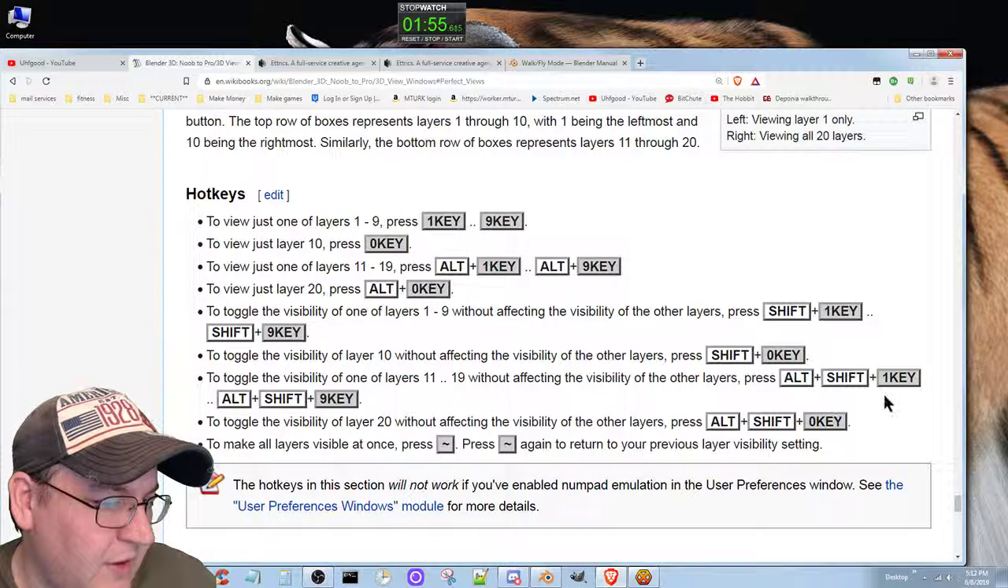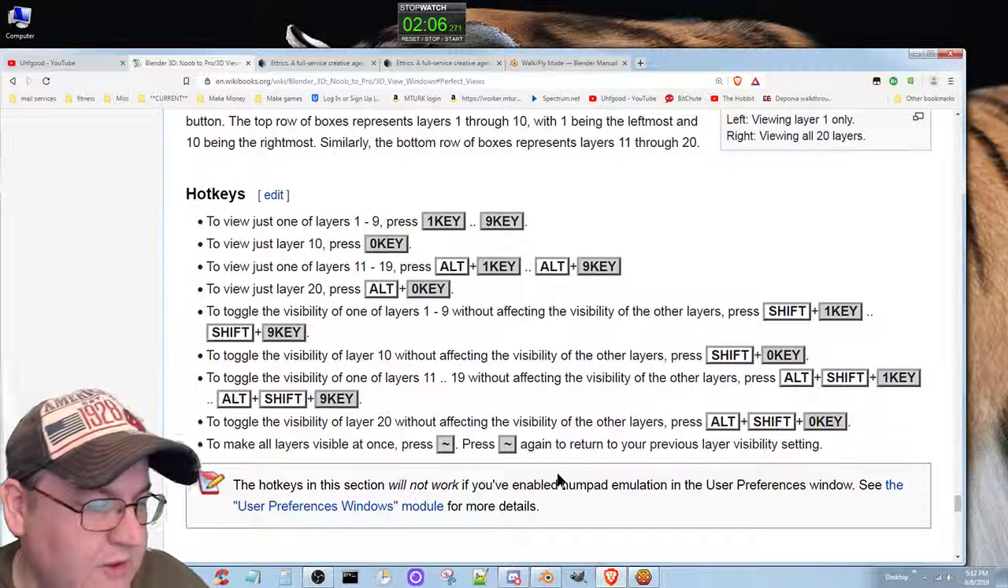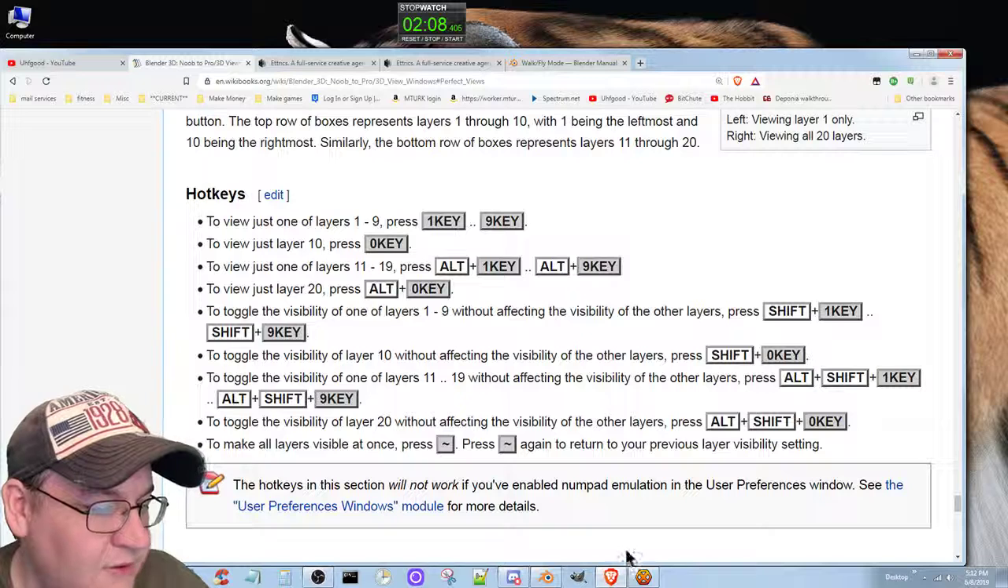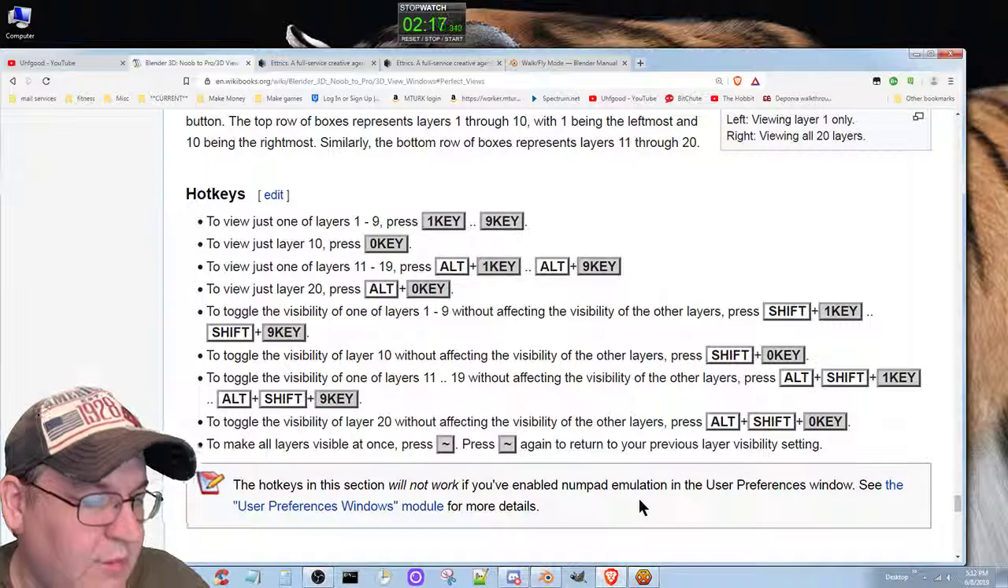11 through 19 is Alt Shift. To toggle the visibility, right, Alt Shift 0 key. To make all the layers visible at once, press the tilde, and press again to return to your previous layer visibility setting. Hotkeys will not work if you've enabled numpad emulation.